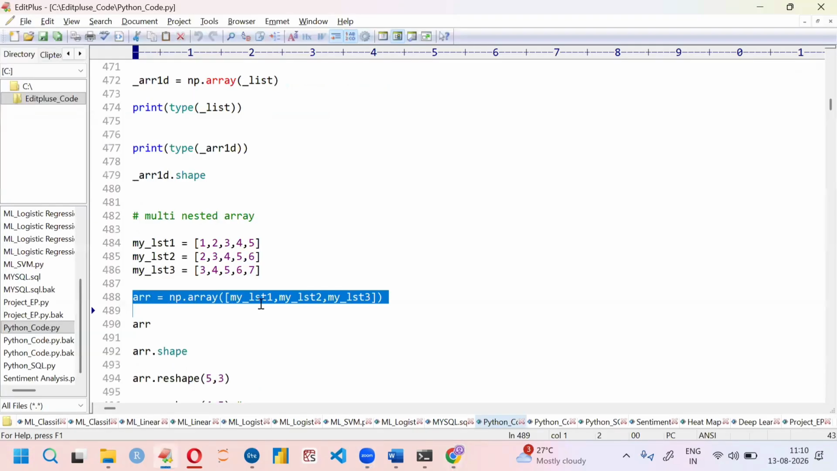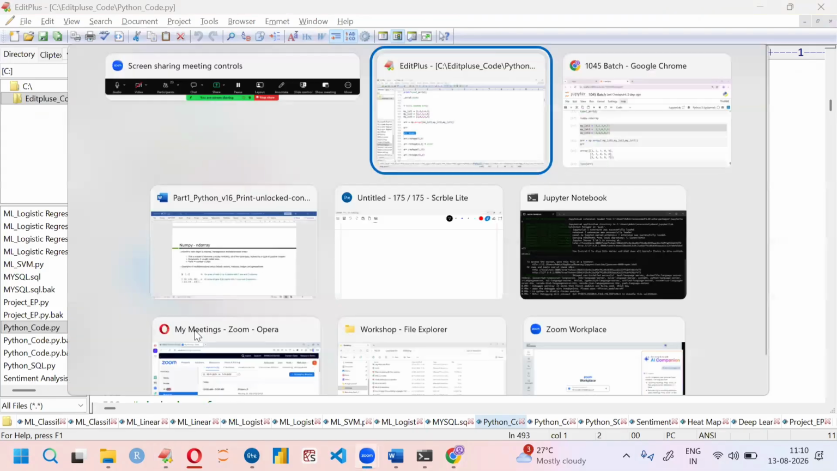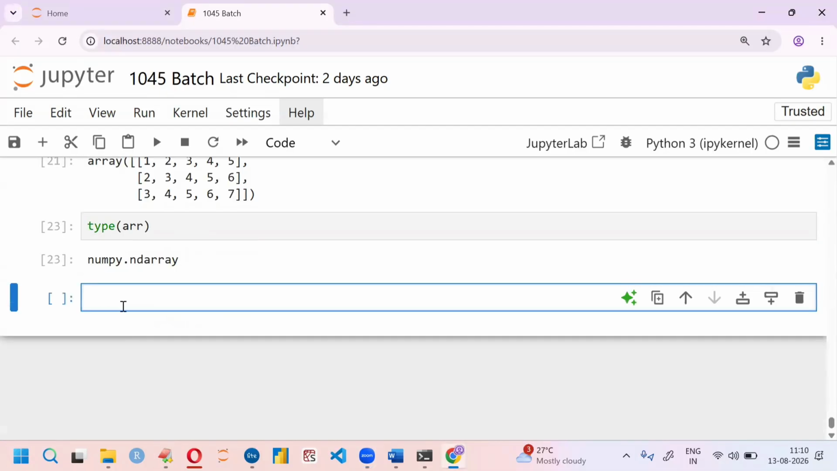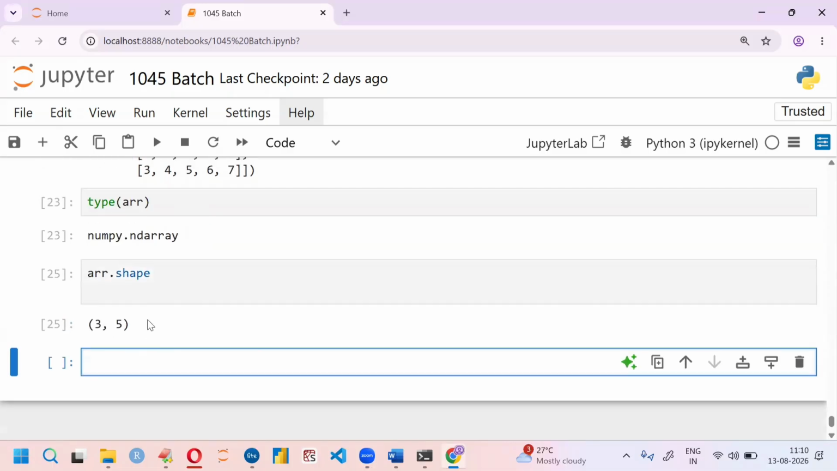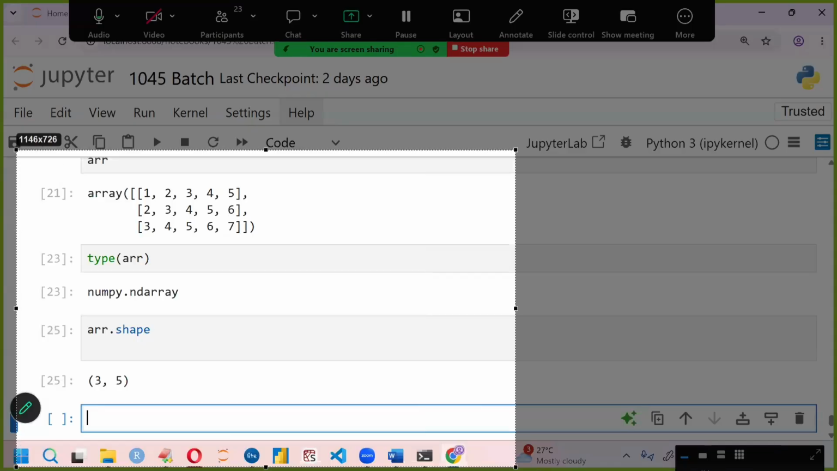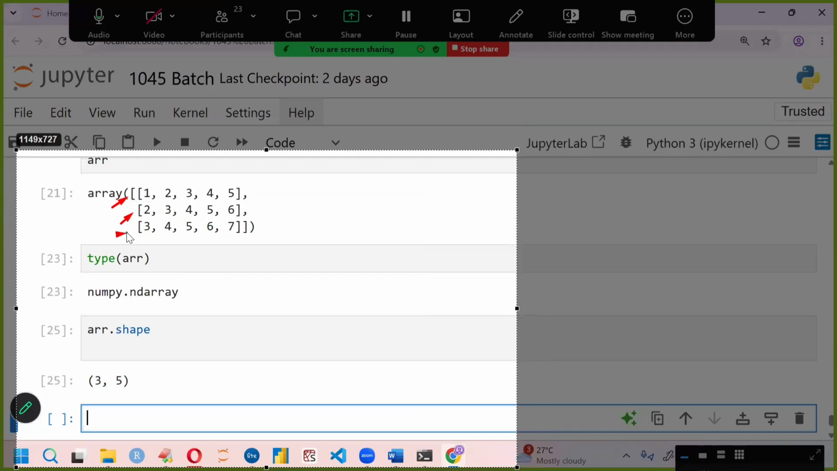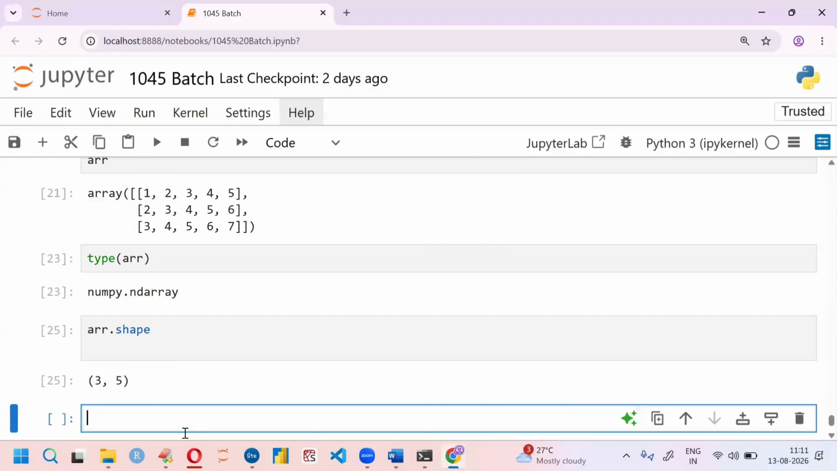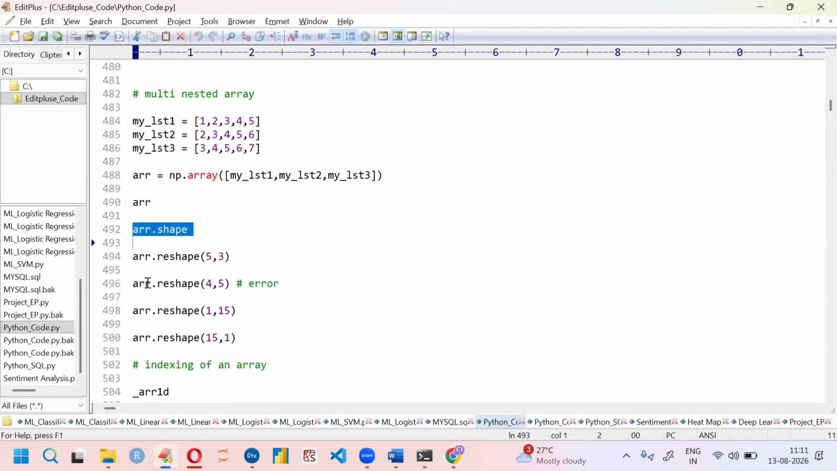Okay, so let us explore more. ARR.shape. Correct, see 3 comma 5. So what is this 3 comma 5? If you observe here, it has 3 rows and 5 columns. So 3 comma 5 means 3 rows and 5 columns. Dot shape will give you the shape. So these are some things which you should remember.